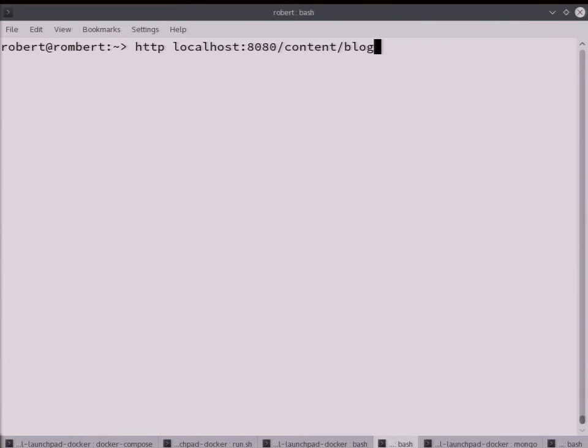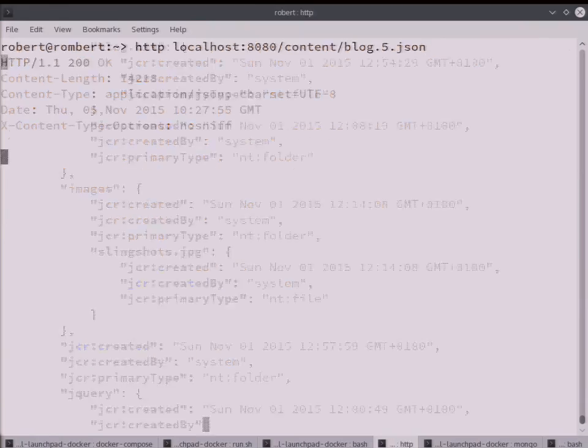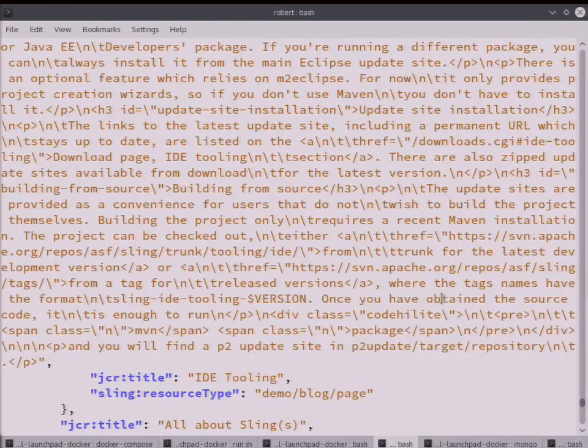Now, I'm going to access the exact same resource that I showed in the demo. Now I'm going to take the JSON output, and this little 5 that you see here is just asking Sling to show me nested information, all the children up to 5 levels deep. So, well, there's a lot.